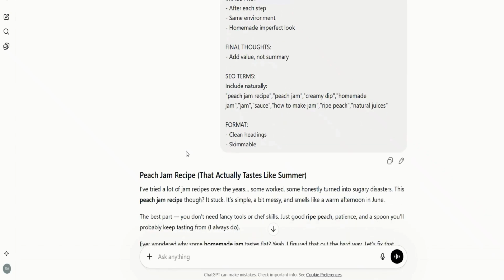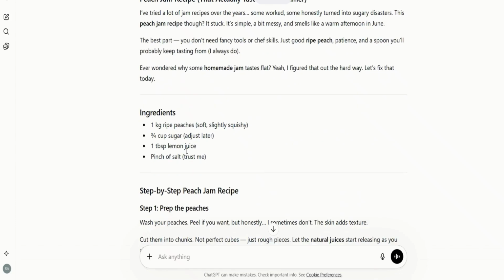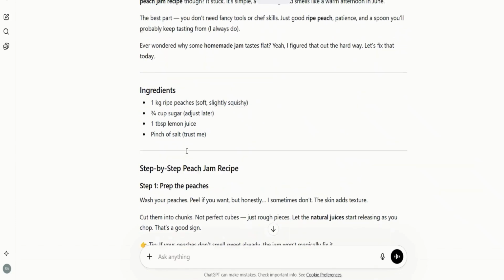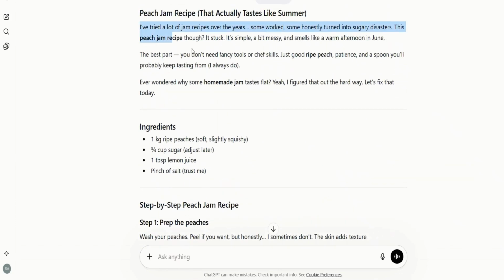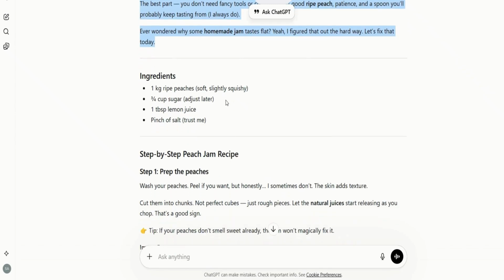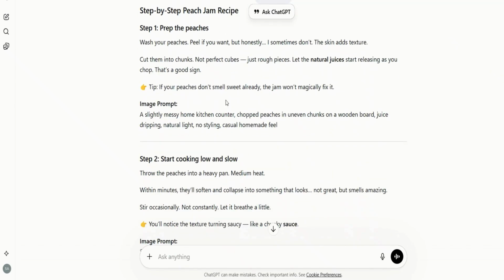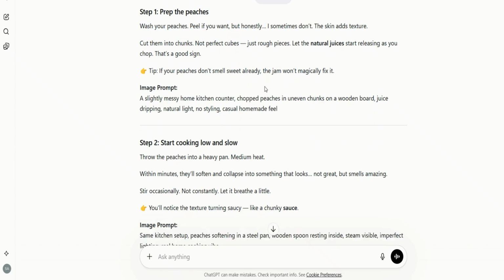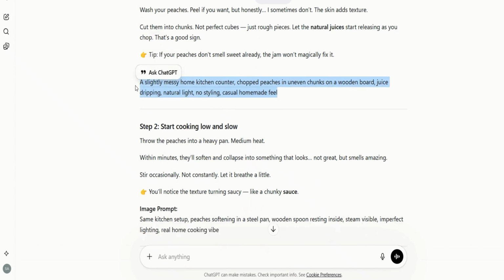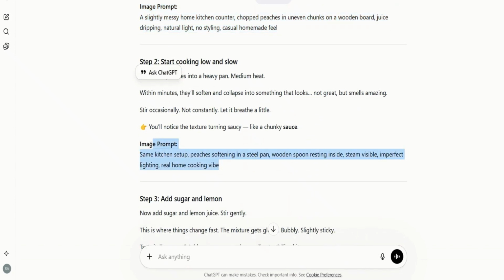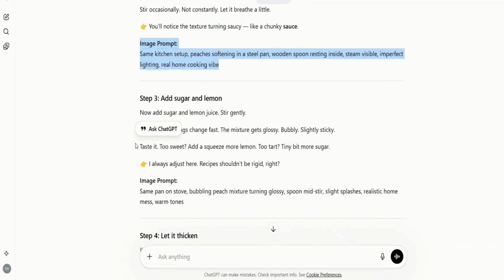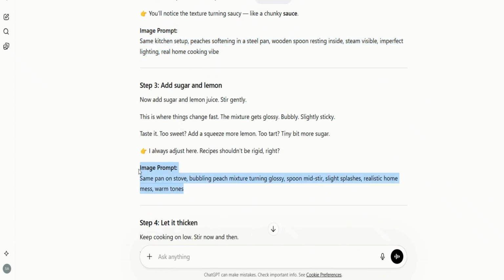Alright, so let's see what it gave us. Now look at this. See how the sentences are short, then longer, and then there's a variation. It doesn't feel robotic. And this is important, guys. Each step is detailed enough that even a beginner can follow. Now, this is where it gets interesting, guys. If you look over here at the image prompts, it's already generating image prompts for each step. And notice the consistency here. Same lighting, same surface, same angle. That's what makes your blog look real.